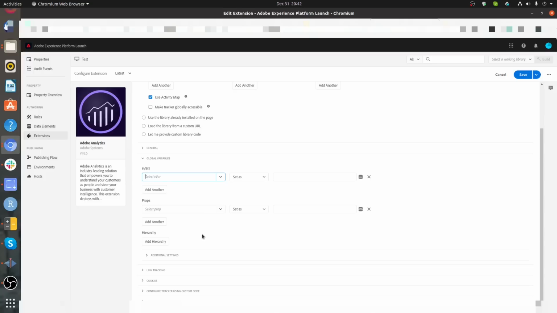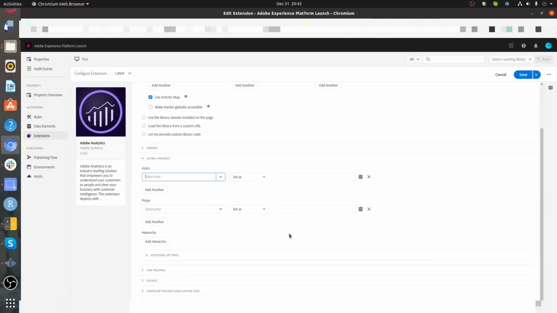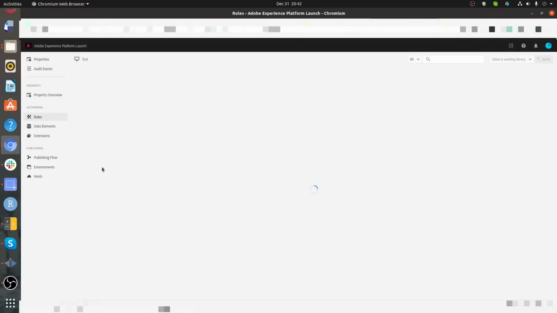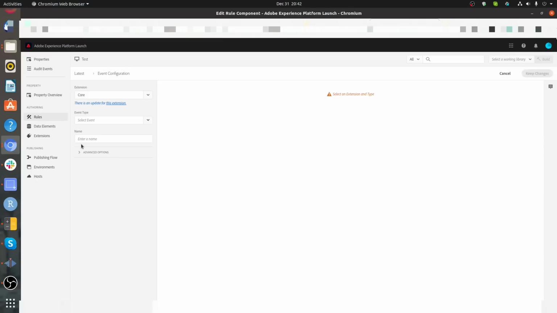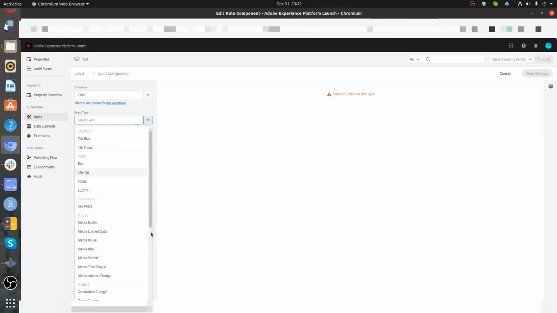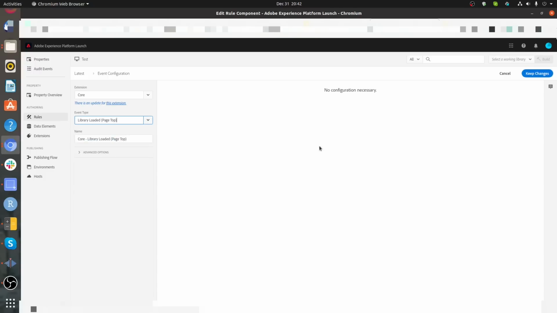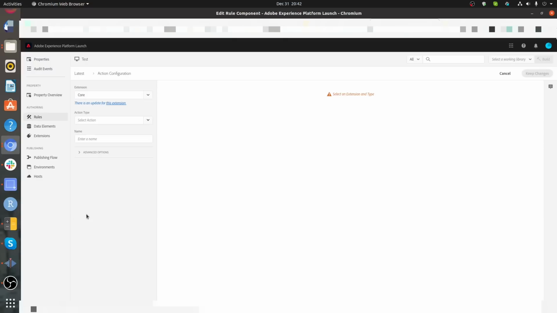So a better option is that once you have created this extension and configured it, or you are just in the middle of configuring it, you save it. Then when you go to rules, I'll just discard this, and you create a new rule. Then here, let's suppose that you want to fire a tag on a page load. So we can select event type as page top, library loaded page top, right? And let's avoid any conditions right now to keep it simple.